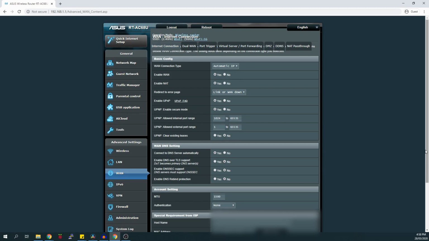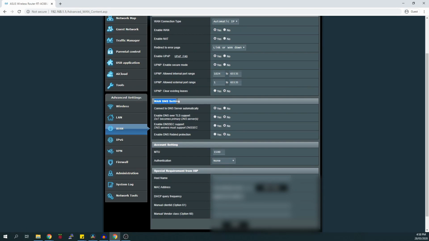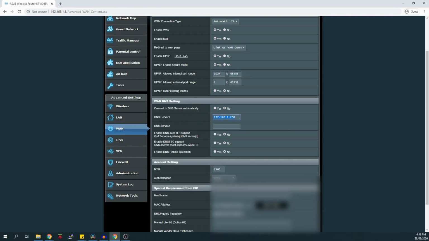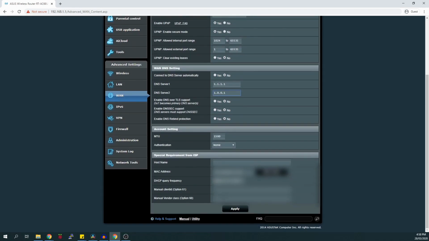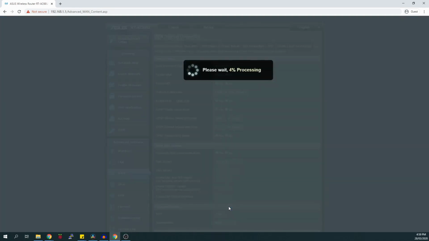The first step is to go into the WAN tab on the side and change a few settings. The first one is where it says WAN DNS setting: change the connect to DNS server automatically setting to no. In this case, we want to use the Cloudflare server details, 1.1.1.1 and 1.0.0.1. This fixes a lot of issues with the Pi trying to connect to your router, so this should solve some of those problems for us. That's all you need to change here. We want to click apply, and then we wait for that to process, and then we can go on to the next step.